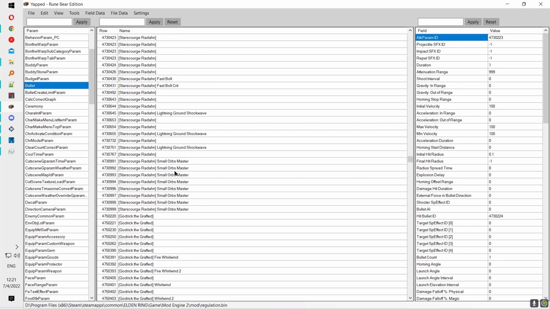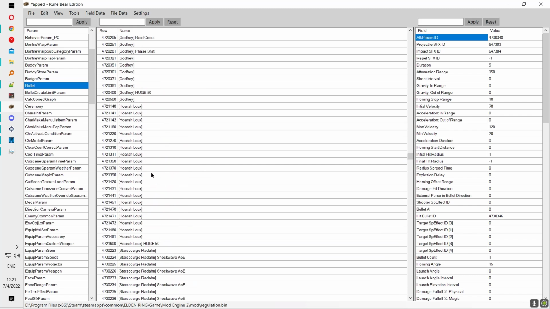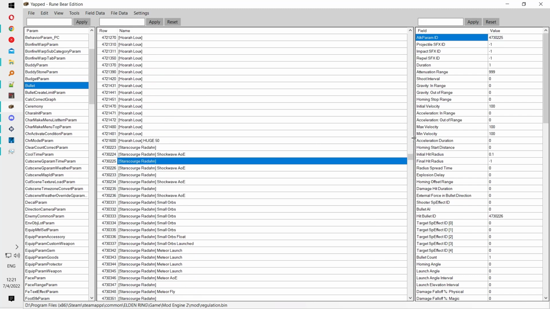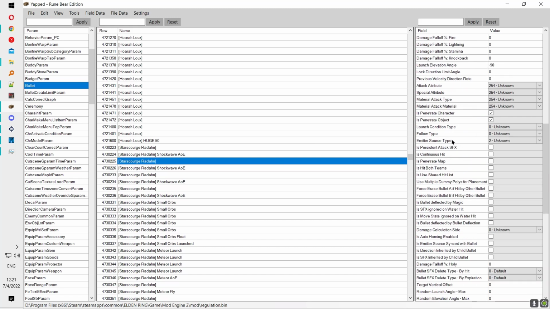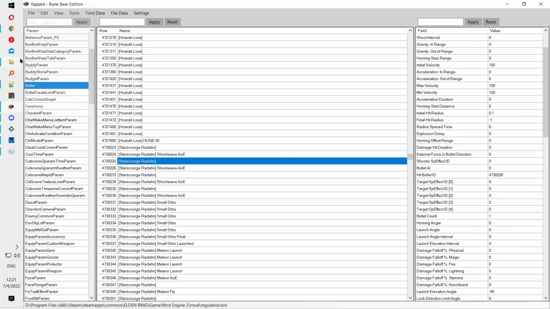These are all the attacks for Radahn. Okay, and these are the velocity. This is the maximum velocity, minimum velocity, and so on. So these are the attacks for General Radahn.